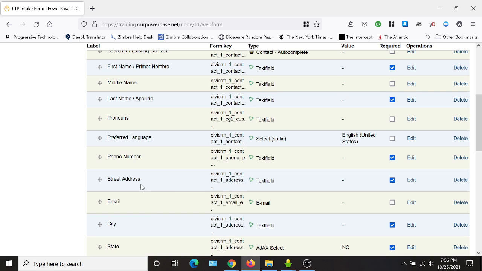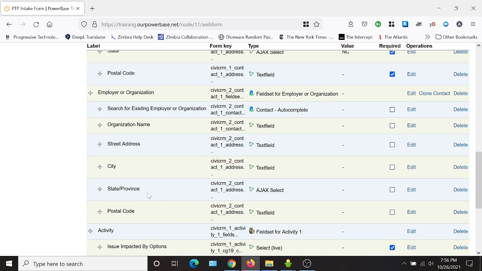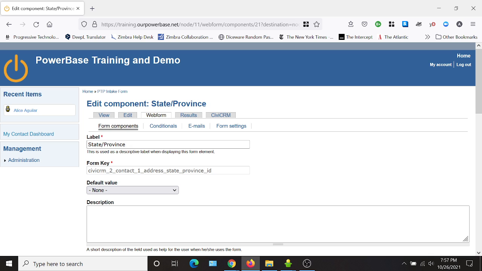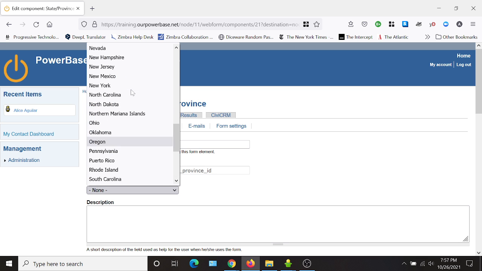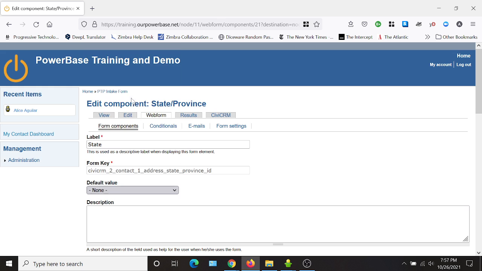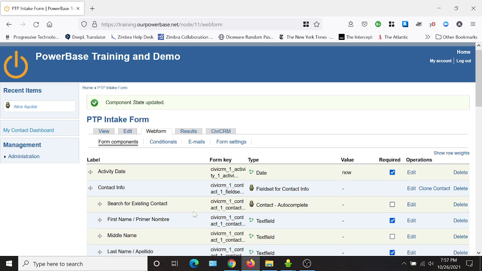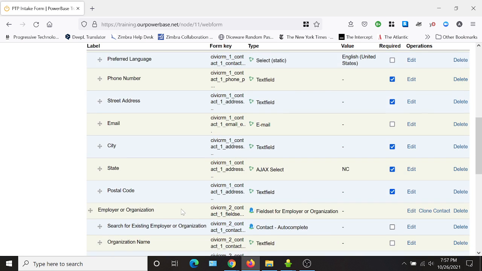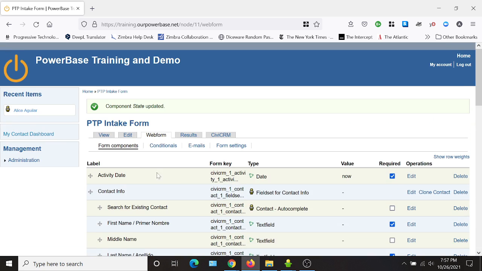So I'm going to probably change that also for the employer organization and do the same thing here. So I'm going to change this state. I'm just going to call it state. Again, you can make this bilingual. You can change it. I'm going to go to North Carolina. Save. So I'm going to go through and just take a look at a few things here. So that gives you some idea.